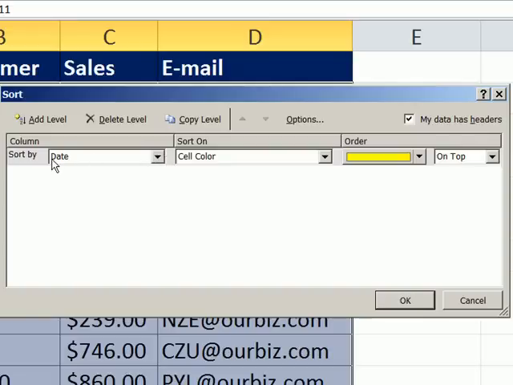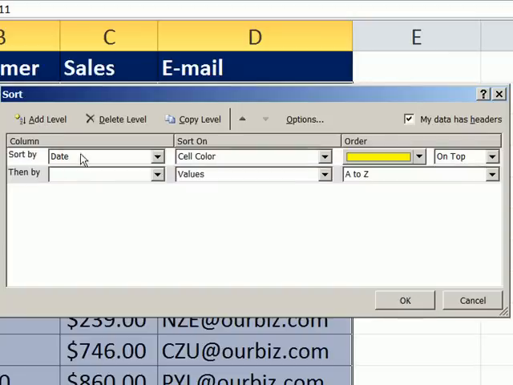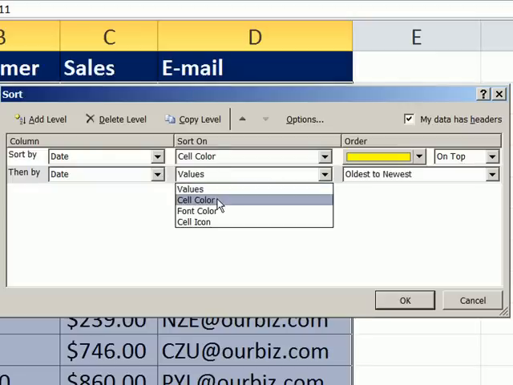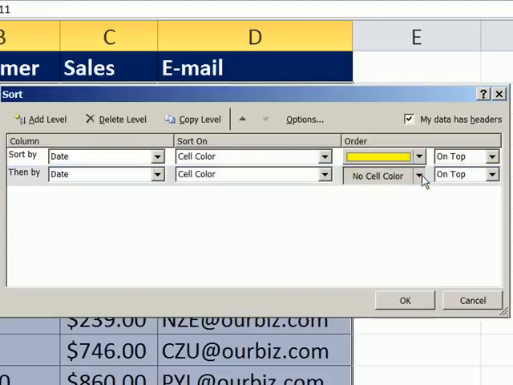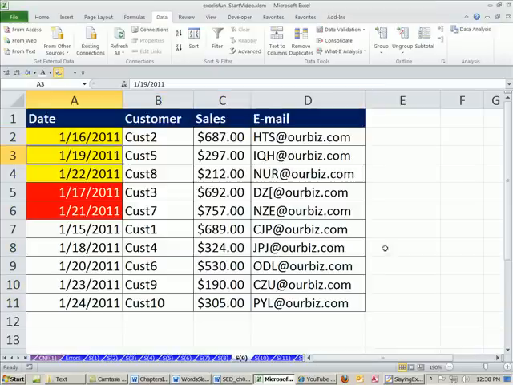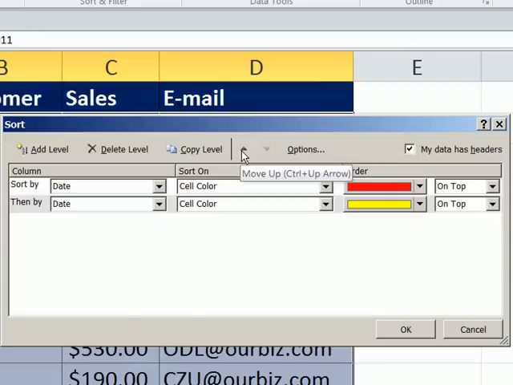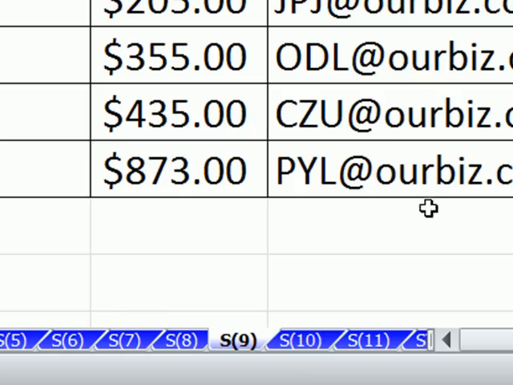So here I have date, cell color, that. Well, add a level. So you can actually build as many sorts in as you want. I'm going to say date, color, and then no cell color. By the way, that's an option. I'm going to say red is second. And then I'm going to click OK. Yellow and red. If you wanted to change that, you could come up to this arrow right here. So whichever order you wanted, it will mix them up. But there you go.